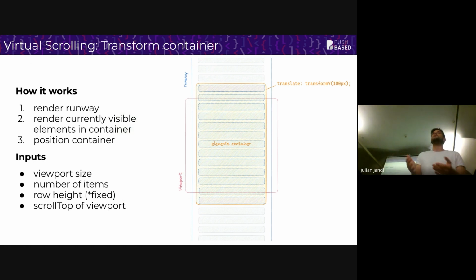As our inputs, we of course need to know the viewport size. We need to be aware of it. Either we ask the DOM how large our viewport is, or we get it as an input. We have the number of items, of course. If you want to render 100,000 items, we know it up front, so we can properly size our runway.